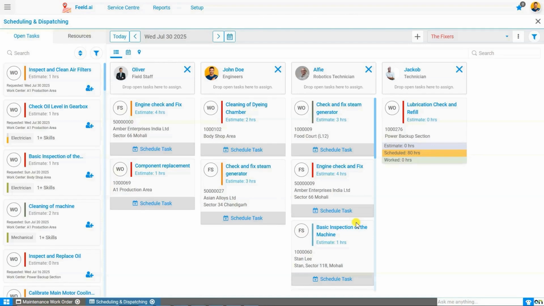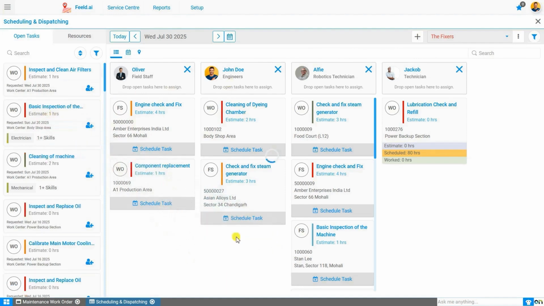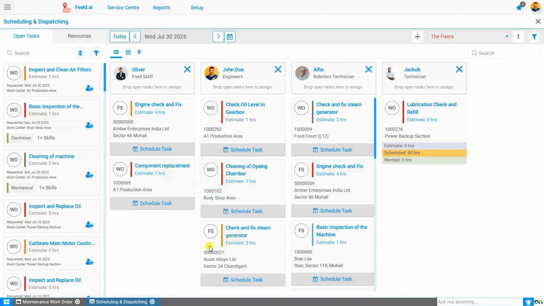Basically, scheduling and dispatching form is divided into two parts, the left section and the middle section. In the left section, all the open tasks are visible, and in the middle section, the resources that are available in the fixed teams are visible. Suppose I have to assign check oil level in gearbox work order task to Johan Doe. Then I will drag it to Johan Doe, and it is successfully assigned to Johan.